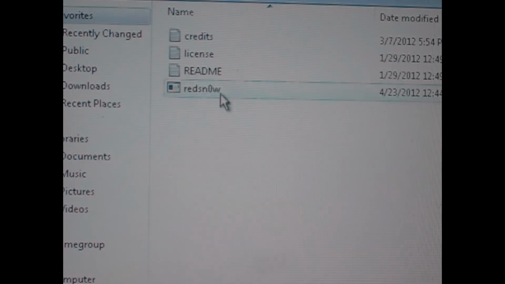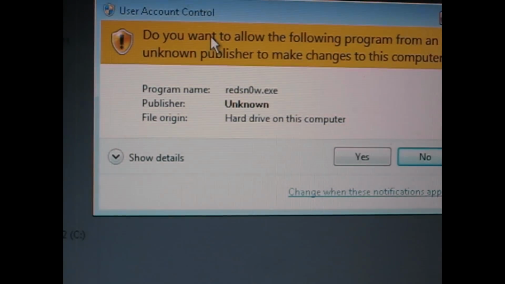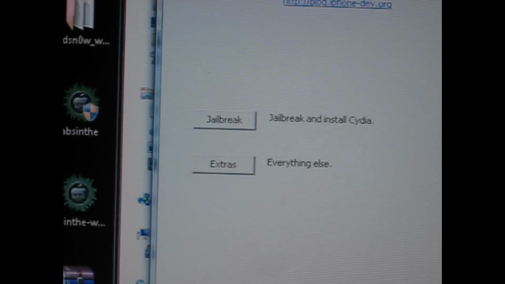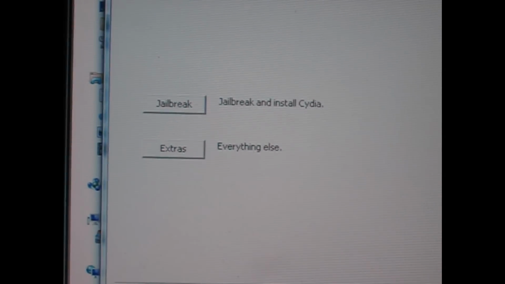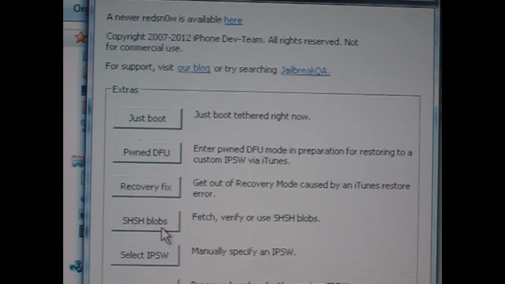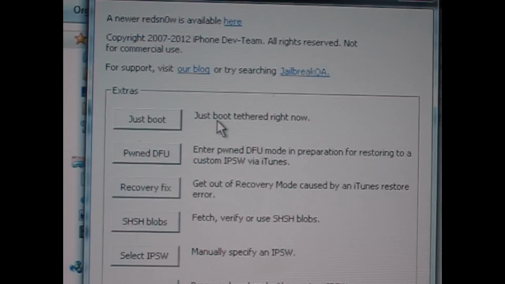Here's my Red Snow. If you're running on Windows, you gotta push run as administrator. So, just so you know. But when you get to this screen, here, you wanna push extras, and then you wanna push just boot tethered right now. And have your iPod hooked up into the computer or iPhone, whatever you got.